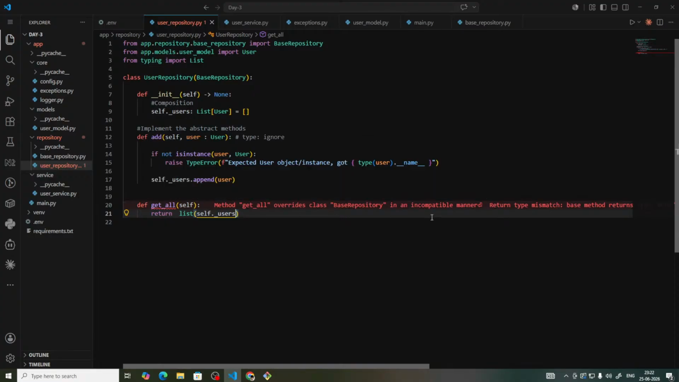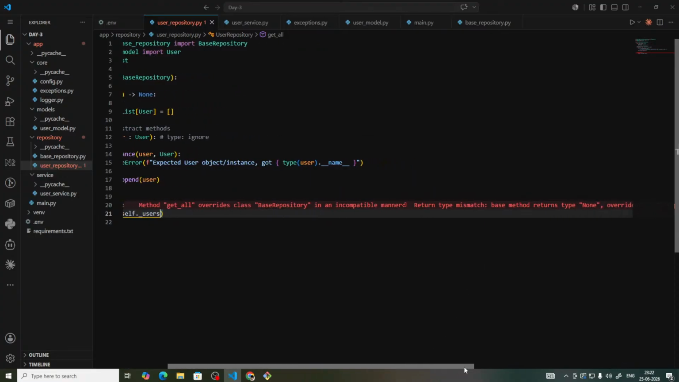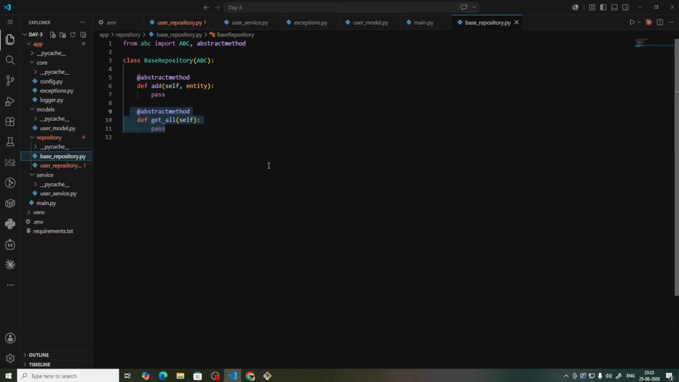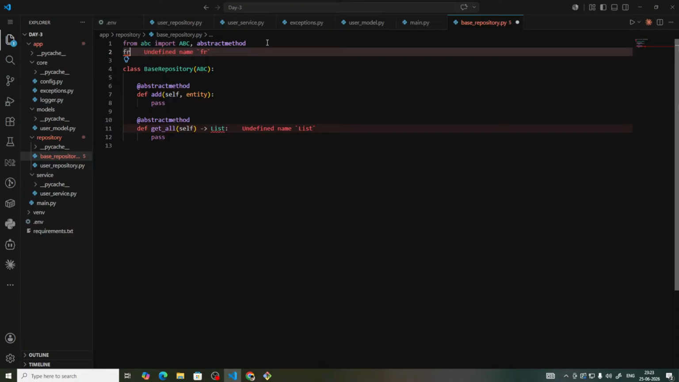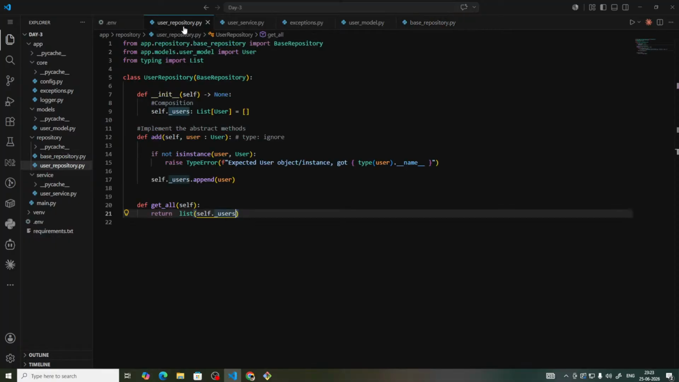What type? The base method returns type none. See, it's because it's returning none, right? Basically it should not return none. Correct, friend, because this get all will return some list, some array. So for that, let me import from typing import List. So it is going to return a list. That's why now in the user repository, it will not give any error.